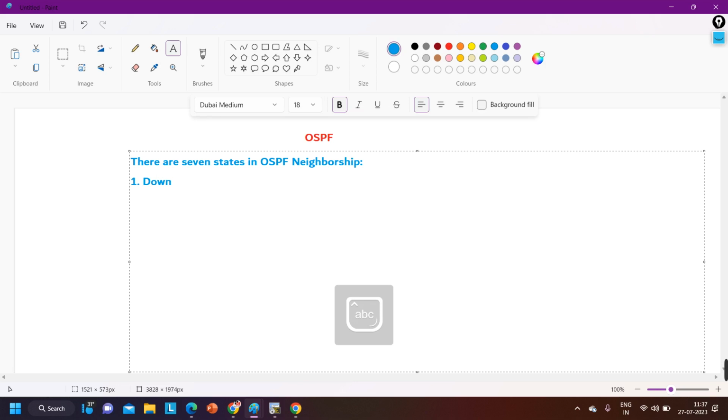Down means you have enabled the OSPF routing protocol on the interface of the router. That router will start sending hello messages from that particular interface.